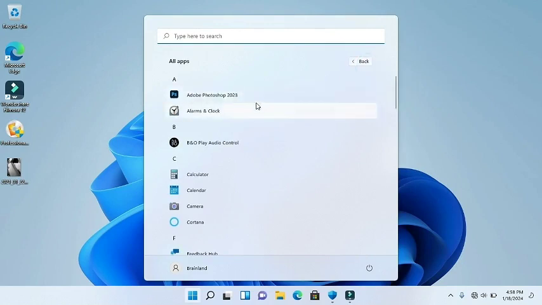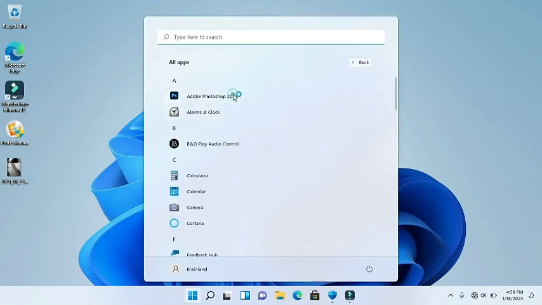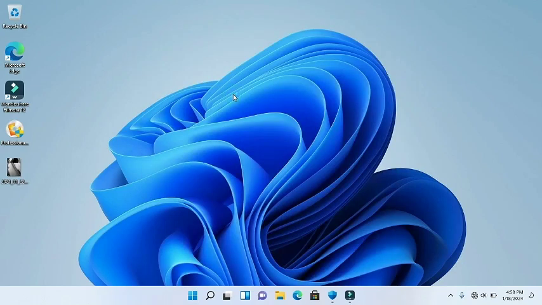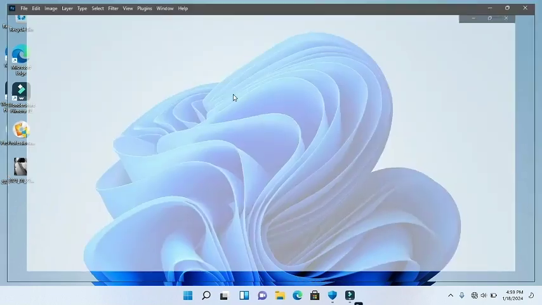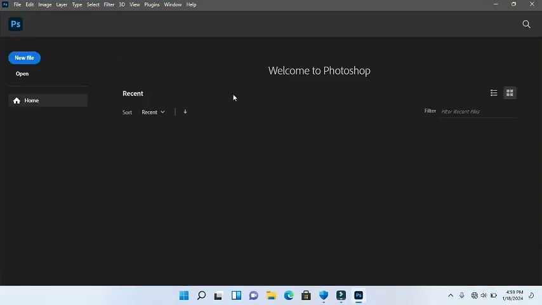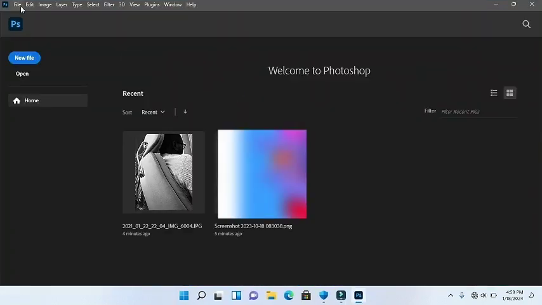We're going to launch Adobe Photoshop. Wait till it opens. So you can select any picture.